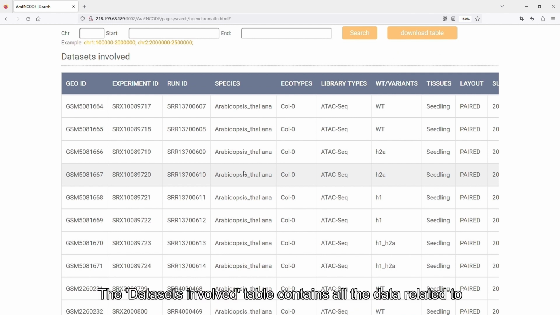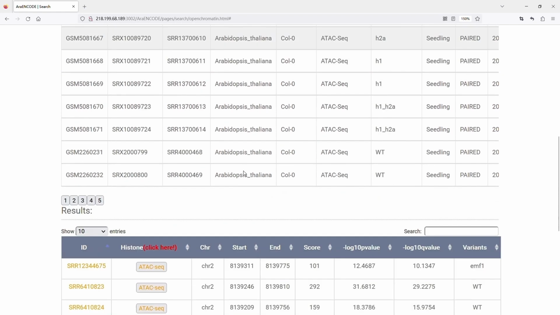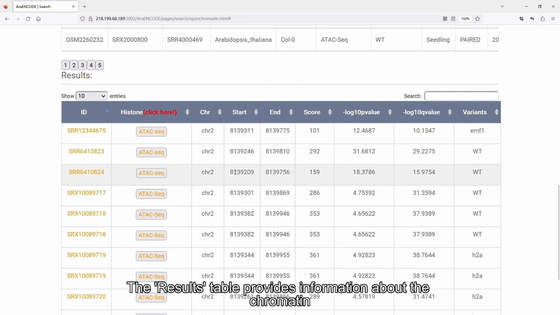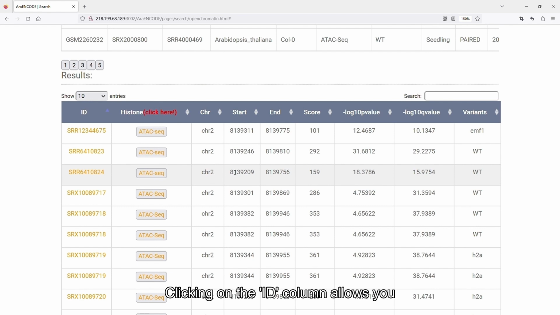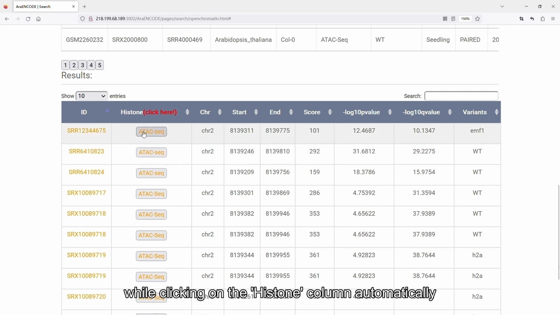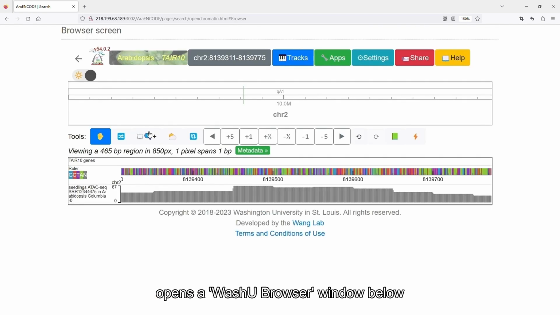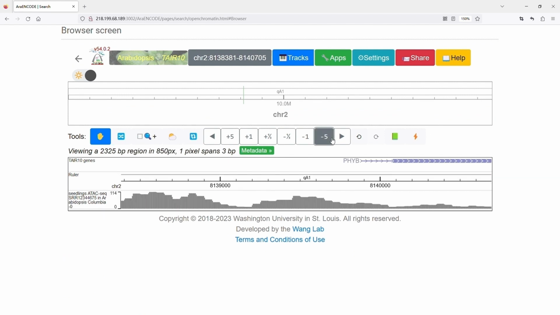The datasets involved table contains all the data related to the gene you selected based on the chosen tissue and library. The results table provides information about the chromatin accessibility of the loci where the PHYB gene is located. Clicking on the ID column allows you to navigate to the SRA or GEO database, while clicking on the histone column automatically opens a WashU browser window below, displaying the imported data.